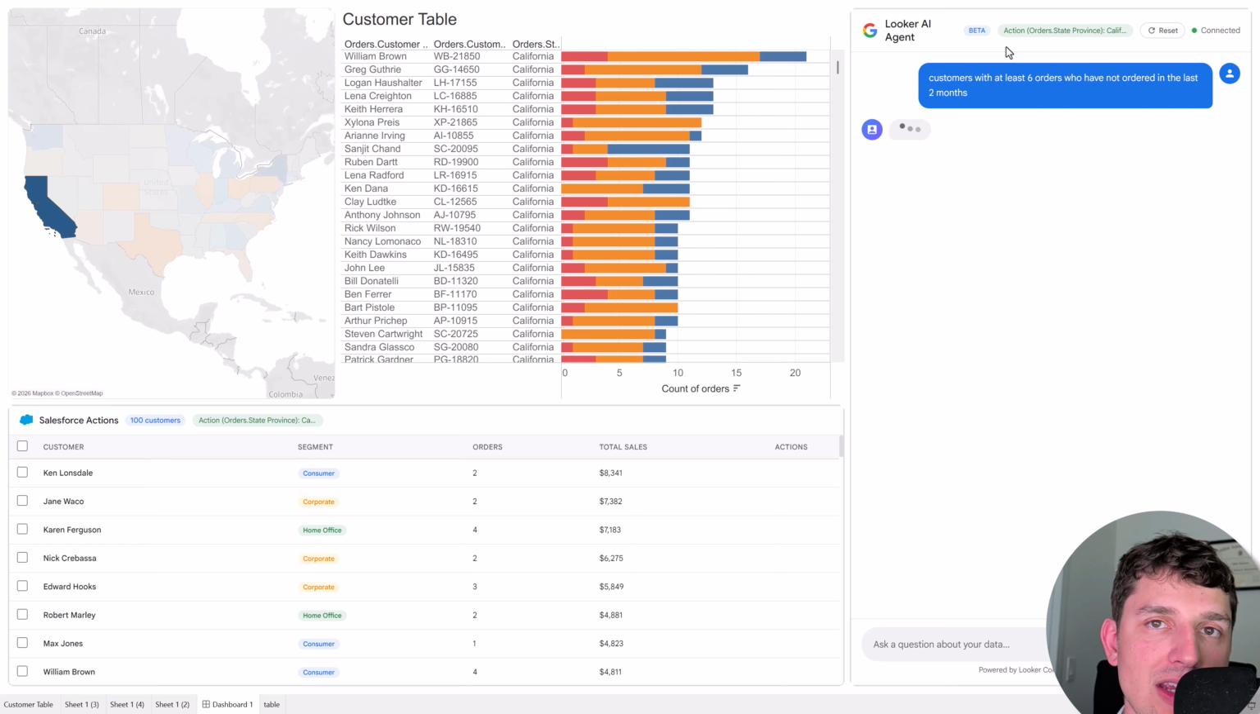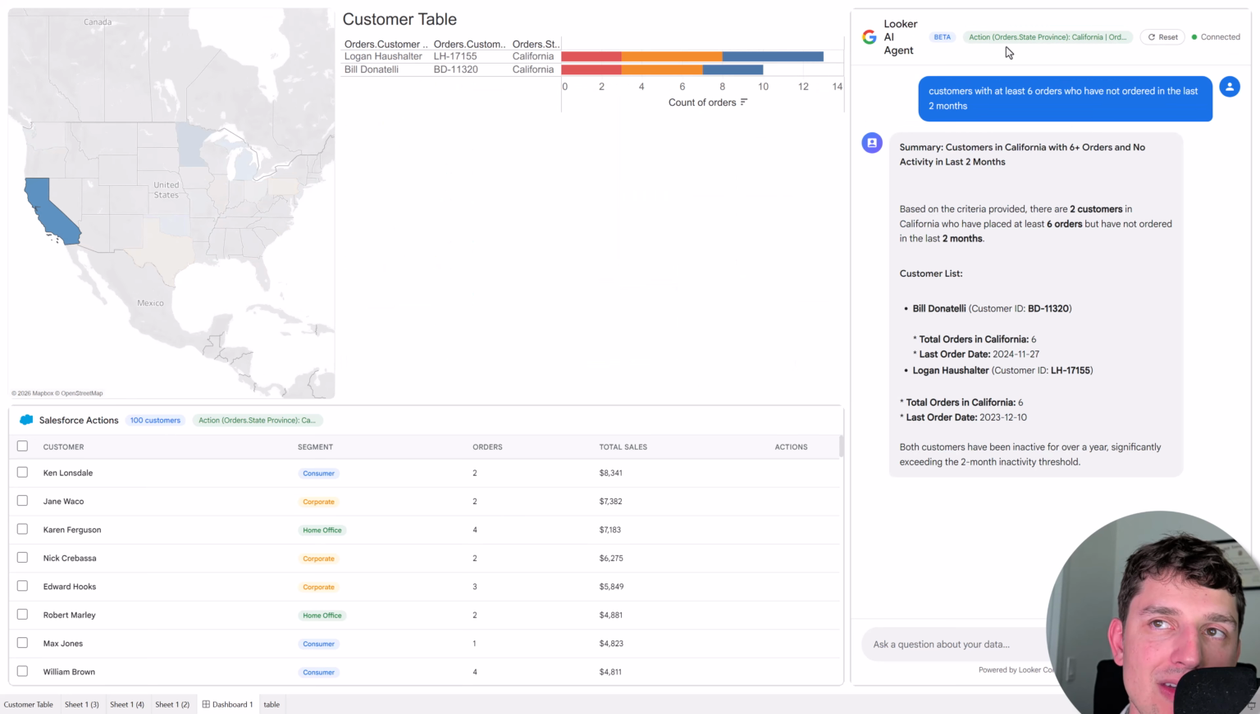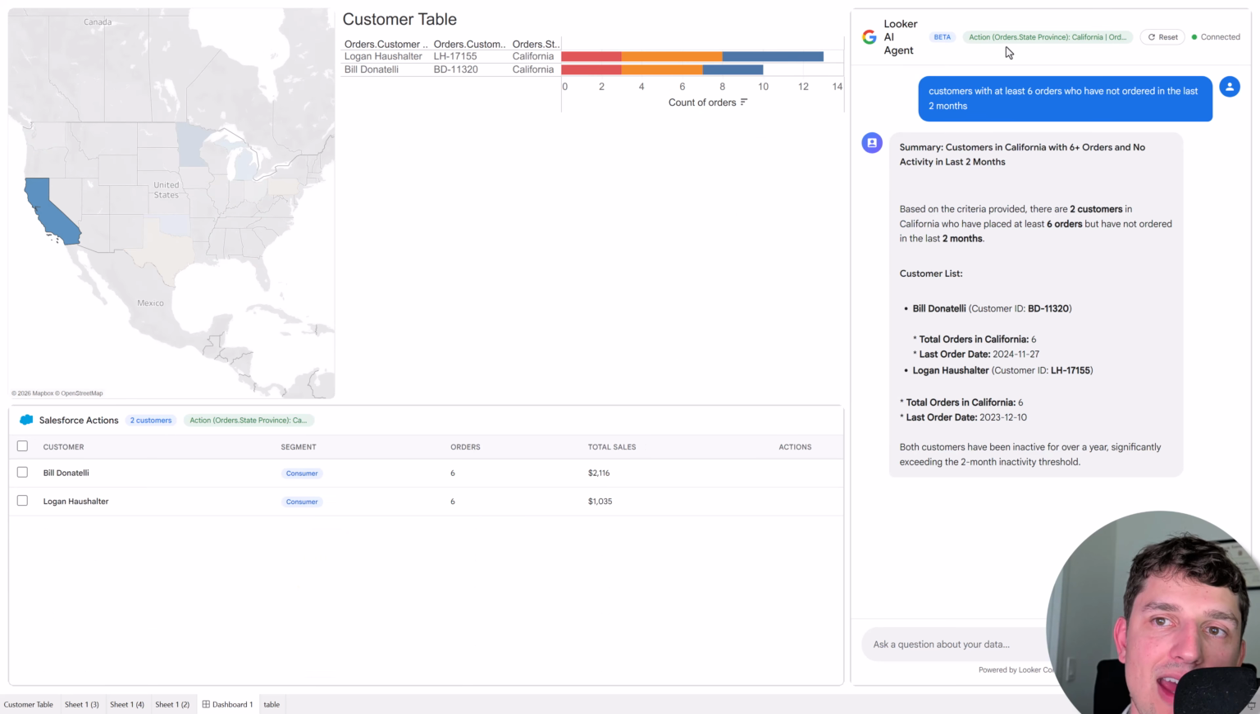Instead of just giving a Tableau dashboard or just giving a Looker experience in a separate silo, we're going to take these two together. And just like that, you're going to see I had a question that was pretty complicated, right? Customers with at least 6 orders who have not ordered in the last 2 months. Looker got that very quickly. It's listing out those customers.